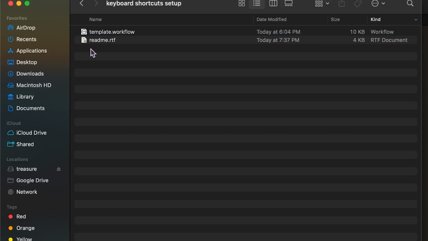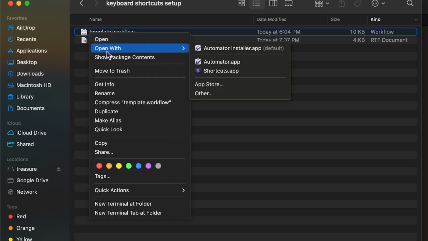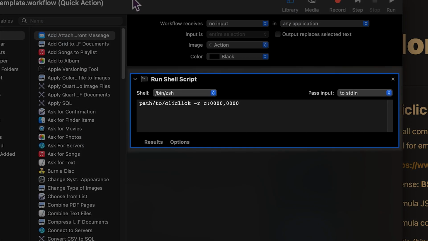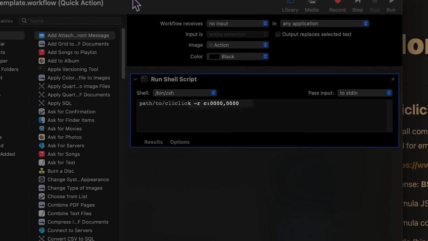After that, in the keyboard shortcut setup folder, right-click the template.workflow file, open with Automator. As you can see, this workflow runs a shell script with cliclick that presses the mouse in specified coordinates and returns the mouse to its initial position. For it to work properly, you'll need to input the path to cliclick and screen coordinates.